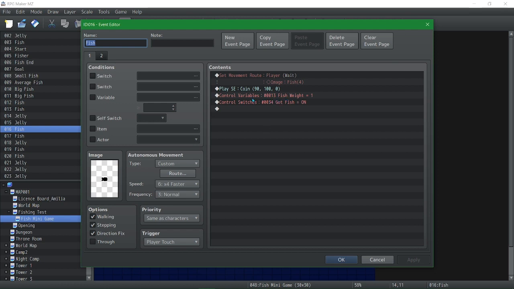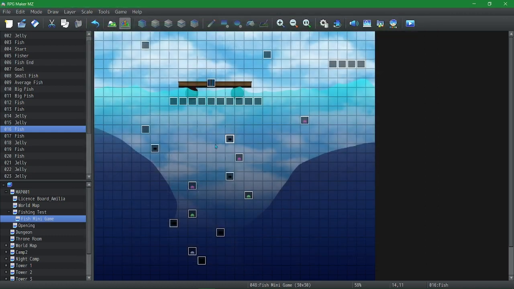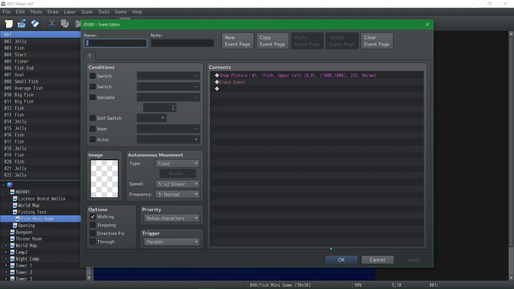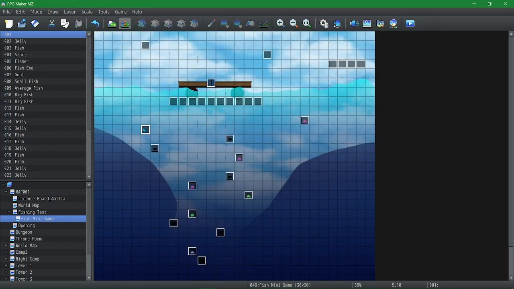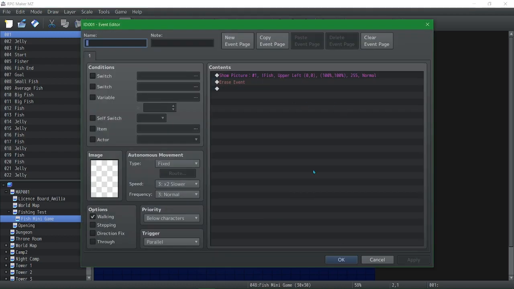Now you see there are two things for the fish here. This is for fish on or got fish. So when got fish is on, all the other fish disappear, and this little switch is why. Okay, oh, that's there. That's just a little blue opaque cover I have over everything, and that's what that is.